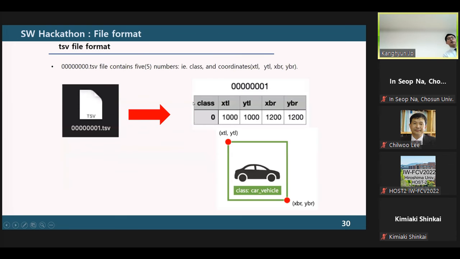Except file covers information like coordinates. Top left is x, y, and bottom right is x, y. So those coordinates, which we have provided as a test for training for the participants.